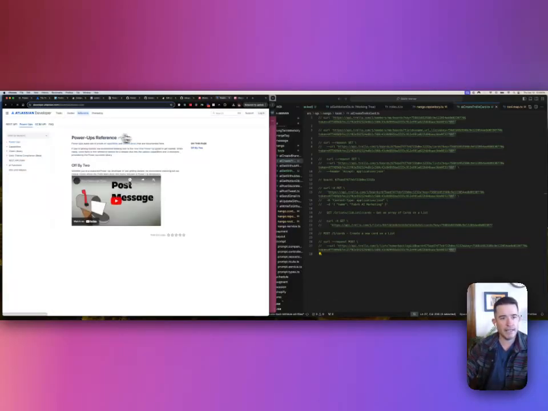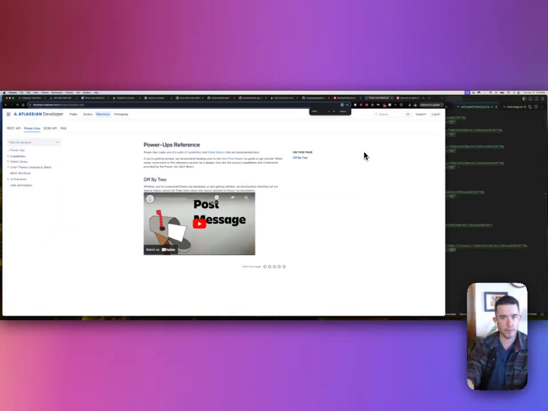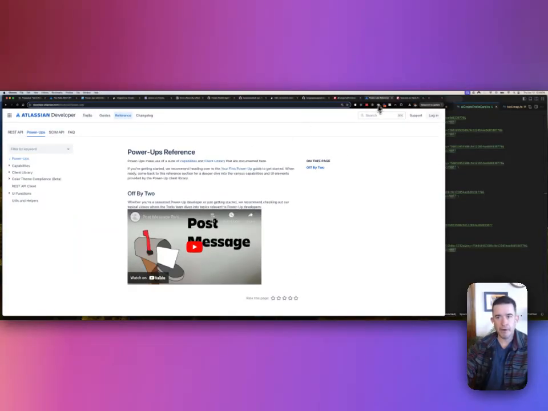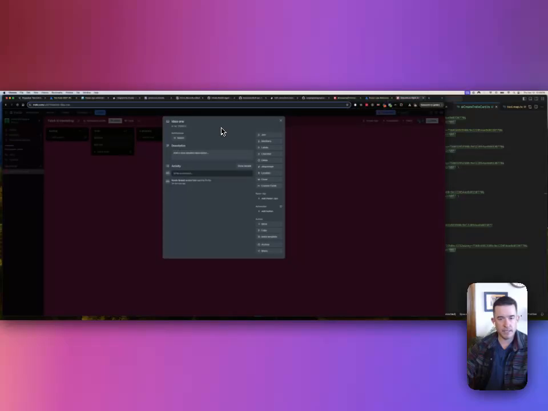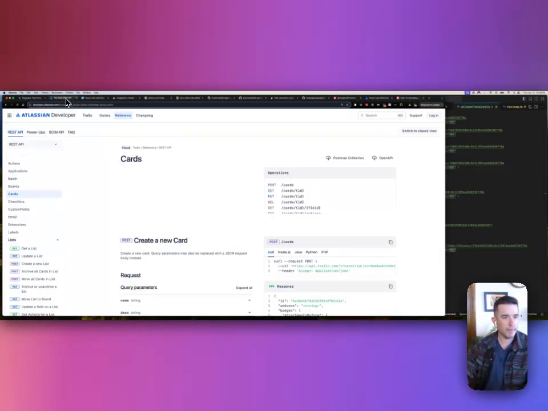So a power up, I think, is just basically an app. I'm going to make this bigger so that hopefully it's easier to see. Maybe I'll zoom in a little bit here. There we go. So a power up is just an app, and you can kind of think of it like an app for Trello, similar to what an OAuth app would be. And so that's what the power up is.